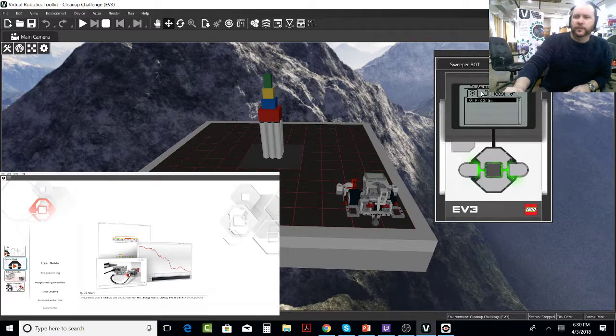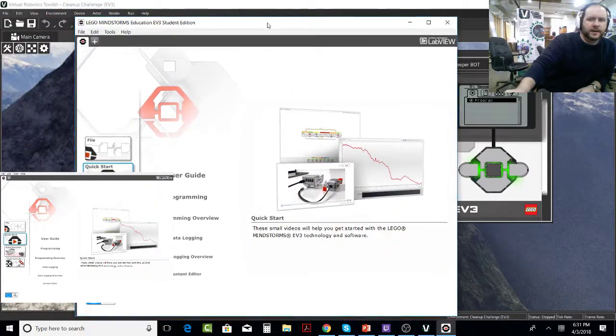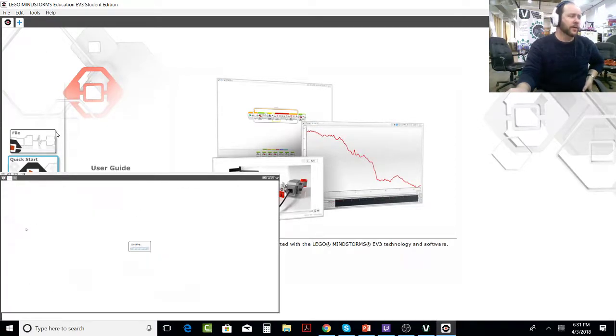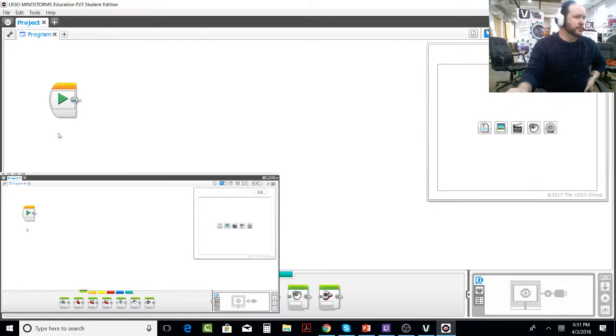All right, so now that the robot is on, I can connect to the robot in the actual programming environment. I'm going to bring that up large scale. When you first open the programming environment, you have this, and if you're not familiar, you just hit the plus right there in order to open a new file. So I'm going to open a new file there.